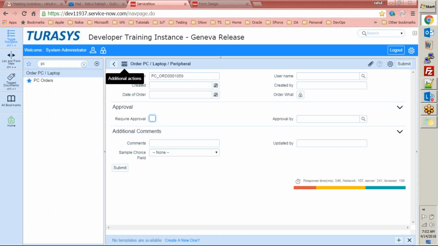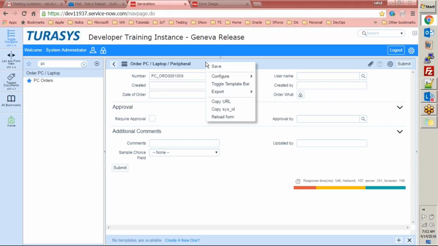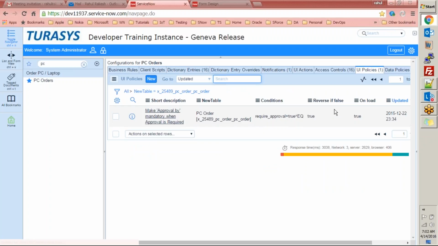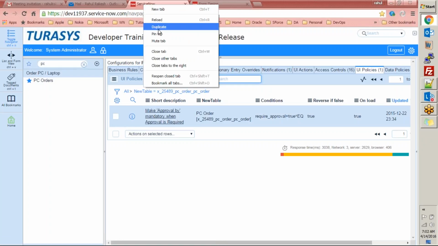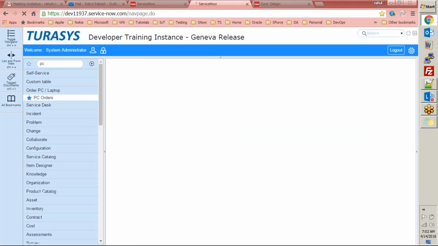we do it in several ways. There are several ways of doing that, and they are UI policies, UI actions, and client scripts, right? But if it is just controlling the behavior of the controls on the form, you should use UI policy. So let's see now. Configure. I go to all. Now in the UI section, I have a UI policy here which says make approval by mandatory when approval is required. Okay. Let me open this form one more time.